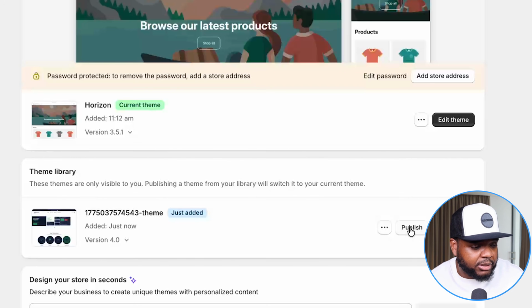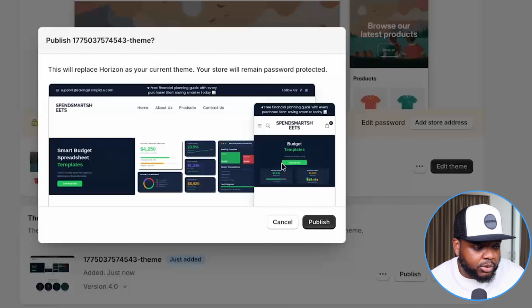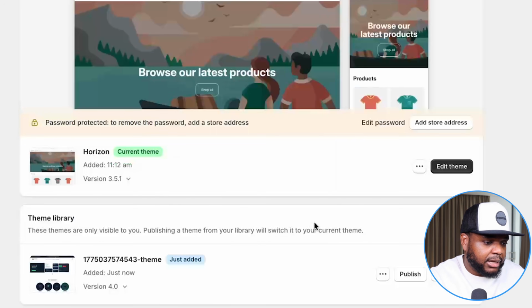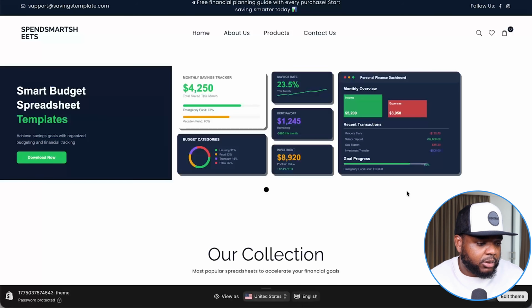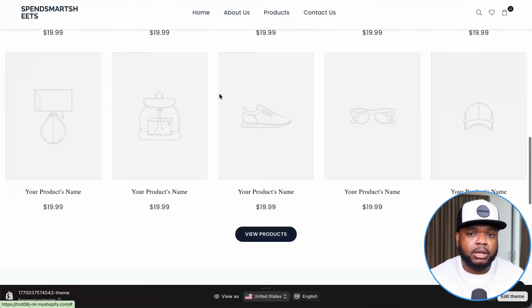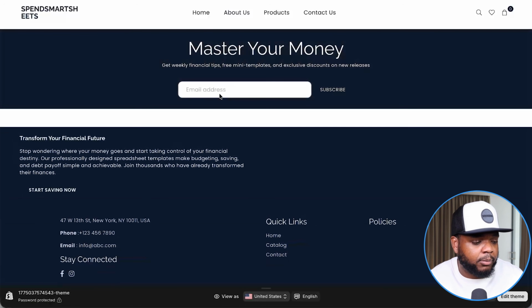So what you can do is click on publish. It's going to show you what it's going to look like on both desktop as well as mobile phone. So you're just going to click on publish once again. And if I just click on preview, we're going to be able to see exactly what the store looks like. And here we go. So the site has now been customized. Everything is ready for me to start selling.